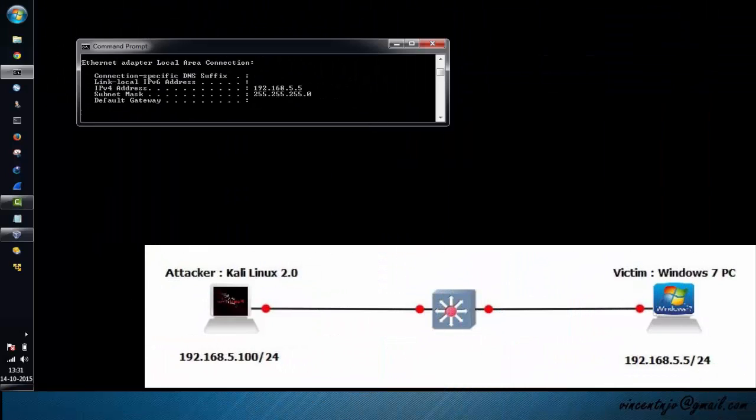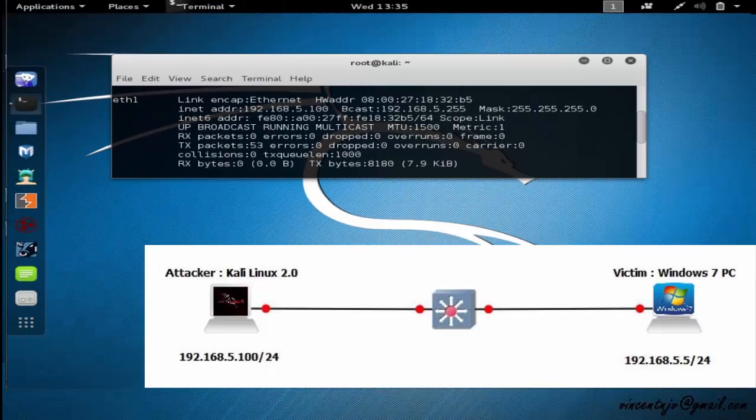Let's take a look at the topology we'll be using. Here we have the victim, a Windows 7 PC on the LAN with an IP address of 192.168.5.5, and the Kali Linux PC in the role of the attacker on the 192.168.5.100 IP.